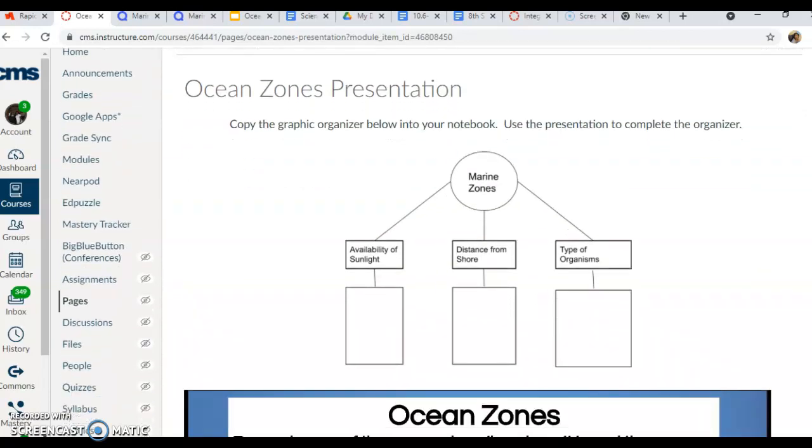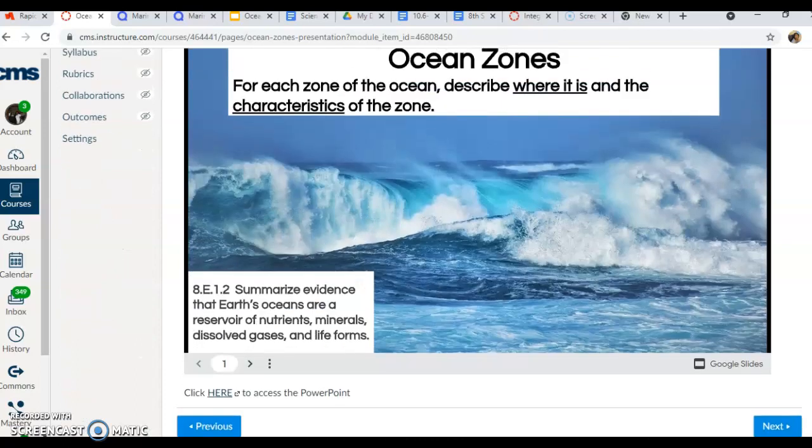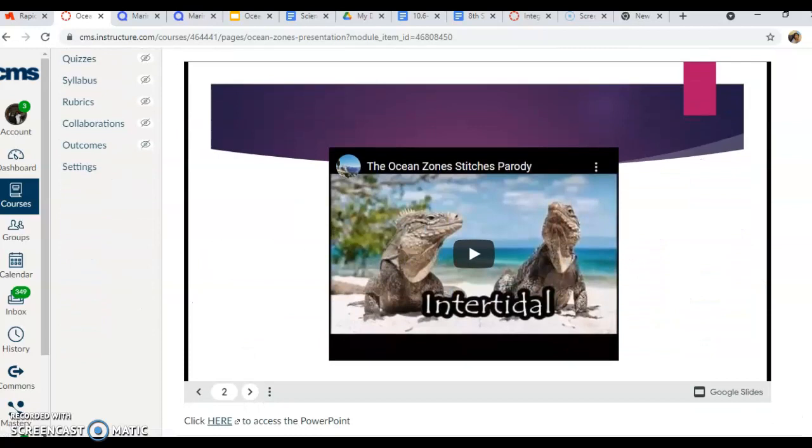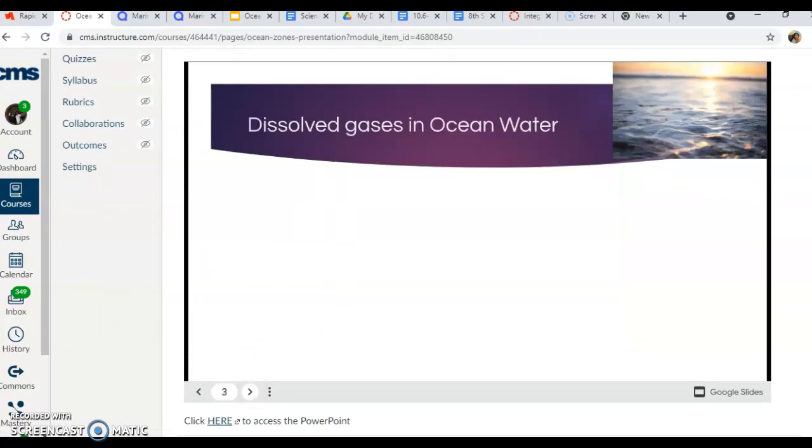So this is an organizer that I'm going to recommend that you copy into your notebook, and I think it should take up a whole sheet of paper. So go ahead and label your notebook page Ocean Zones Presentation or Marine Zones Presentation, like you see on the little organizer, and draw this chart or this organizer into your notebook. And then as you are reading, and you're going to carefully read each slide in the presentation, you're going to get information about each of the different ocean zones.